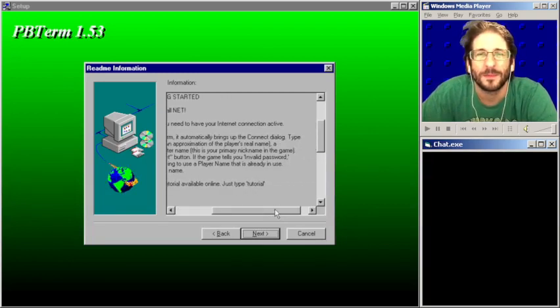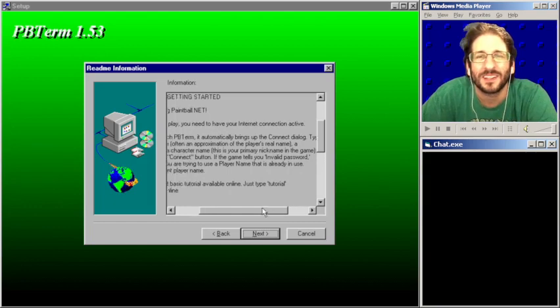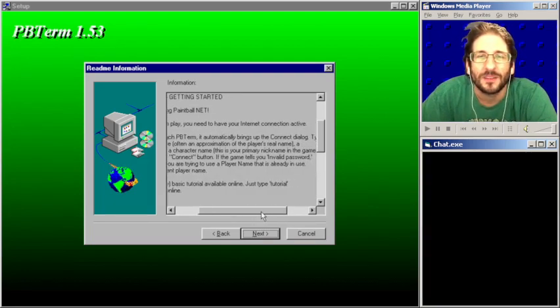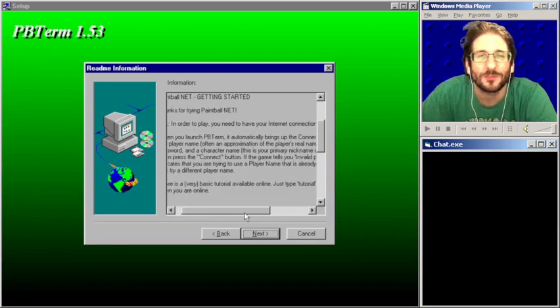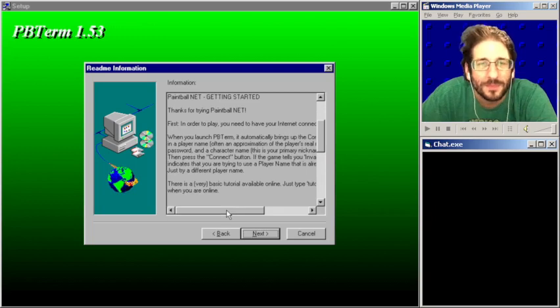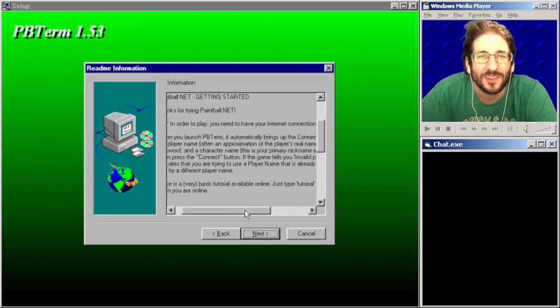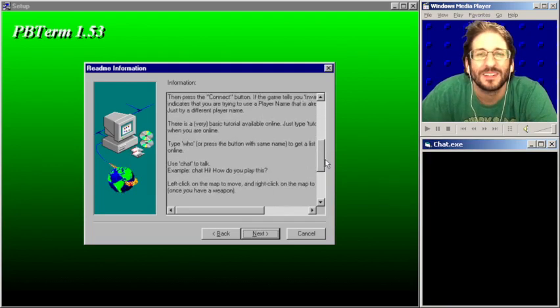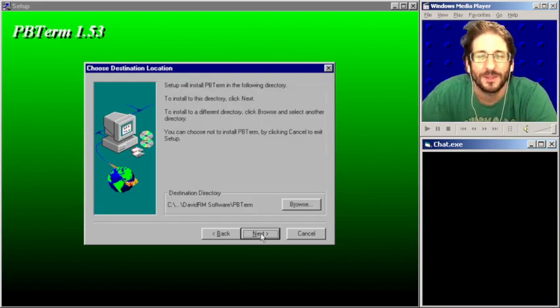Prevents people from guessing what your account name is. Okay. If the game tells you invalid password, it indicates you're trying to use a player name that is already in use. Just try a different player name. There's a very basic tutorial online. Just type tutorial when you're online. Type who or press the button with the same name to get a list of who is online. Use chat to talk.